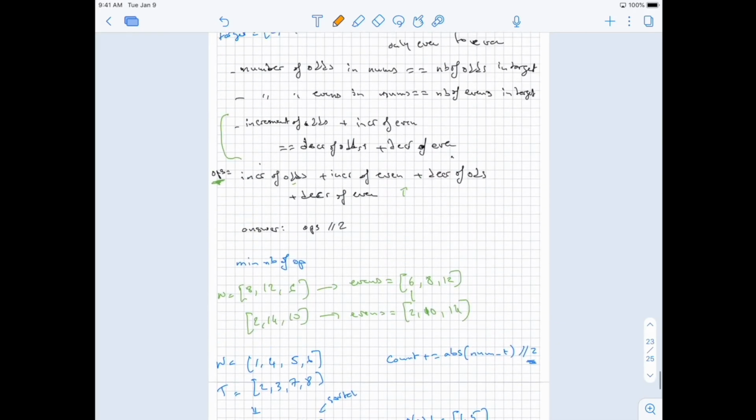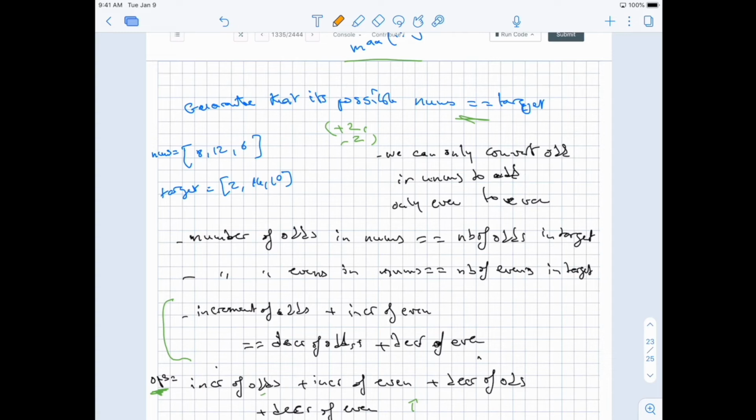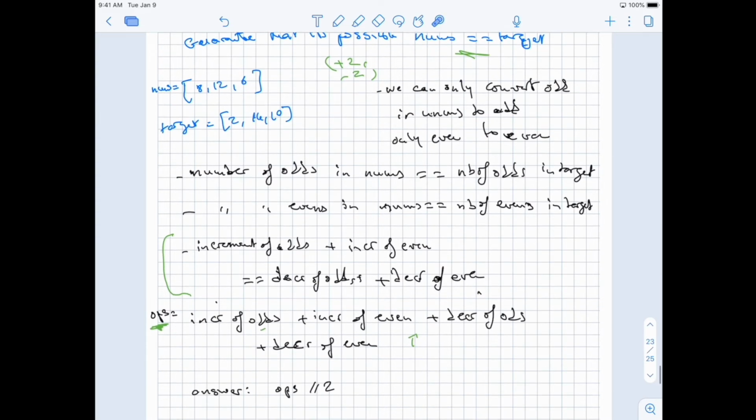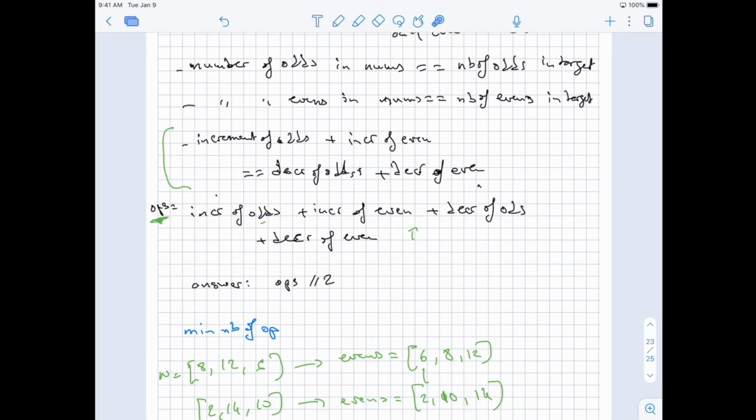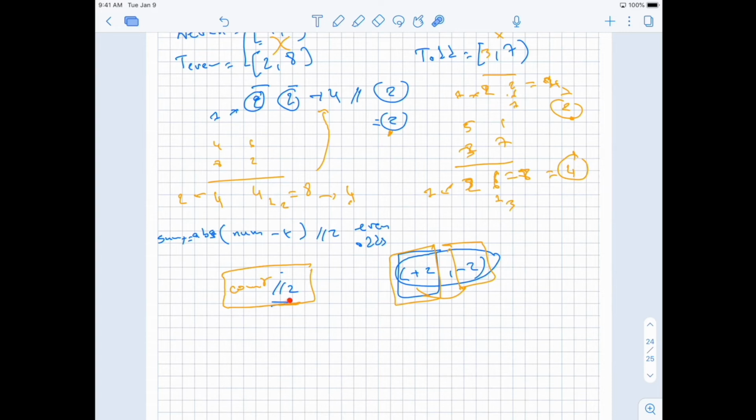Now let's just summarize a little bit here to make sure this is understood. So what we are doing is we are guaranteed that it's possible to turn nums to target. And we know that for that to happen, we need the increments of odds plus the increments of even to be equal to decrements of odd plus the decrements of even. This is because we'll pair each increment with the decrement, right? And that's what allows us to do the divide here.